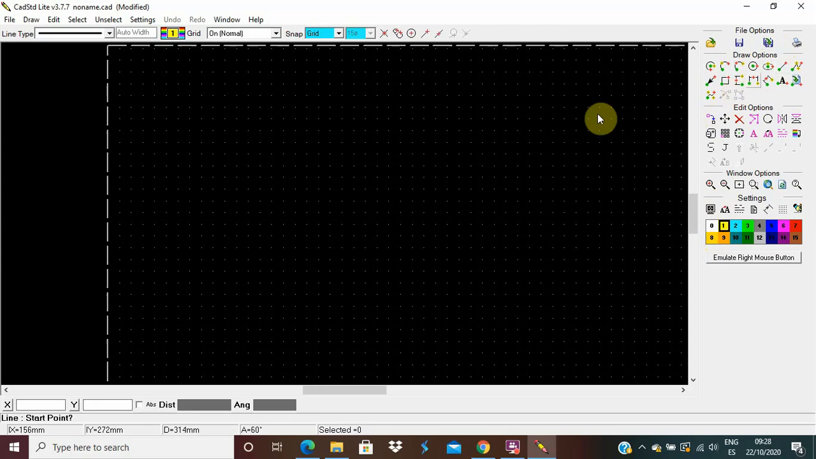So click here to draw a line, click here, pay attention to this command bar here, line vertex. So the program is asking for the next vertex of the shape you are drawing, okay? So count 1, 2, 3, 4, and then click here, okay? So the program is still asking for the next vertex, okay?